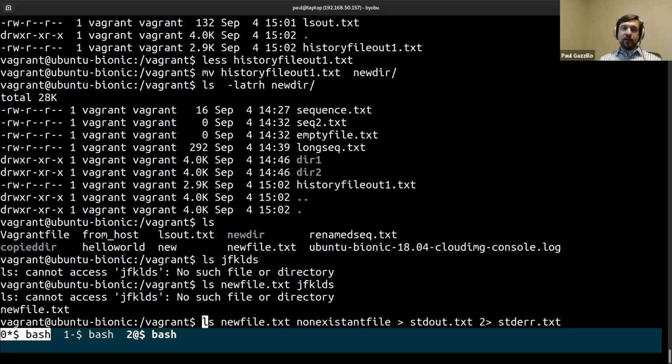All right, so here I'm trying to list out two files. So I want to provide their long listing. I want to see all the information about them. And I want to print out the information for new file.txt and some non-existent file, which I think I misspelled. I can't remember how to spell.